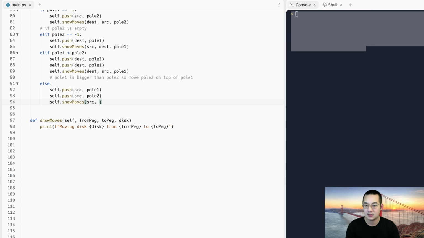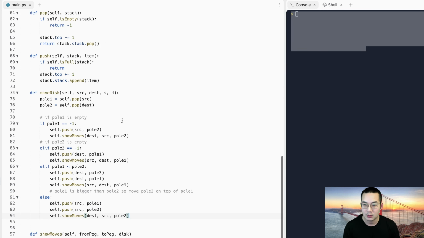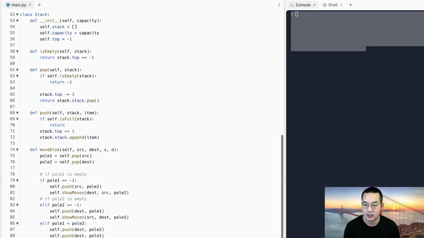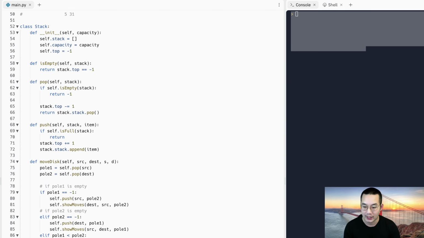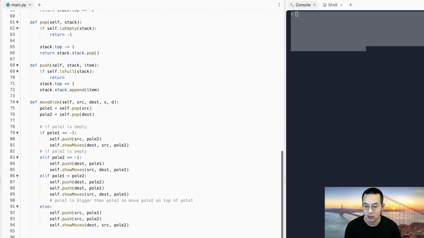Wait. Give me a moment. So yeah, this is actually we're going from the source to the destination, and this is from the destination to the source, which is poll 1. So we're moving poll 2 onto the source, which is poll 1. Okay, with that, we have done the move. We've done everything that we need for stack, and we're ready to show how to do the solve of Hanoi.